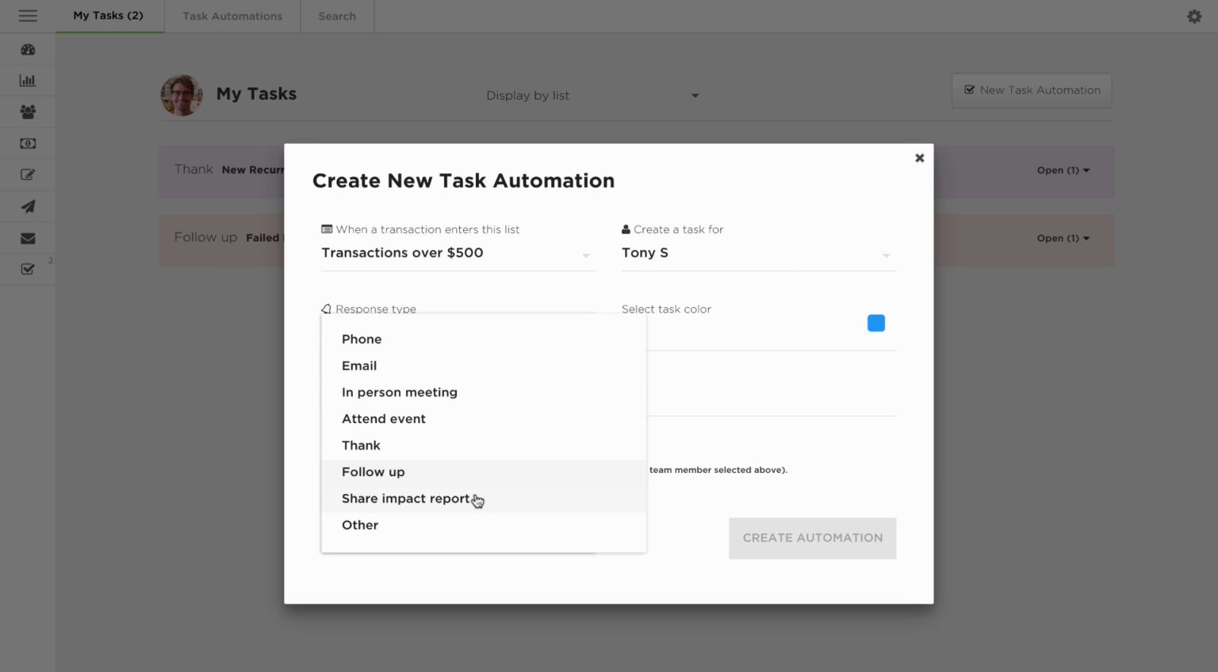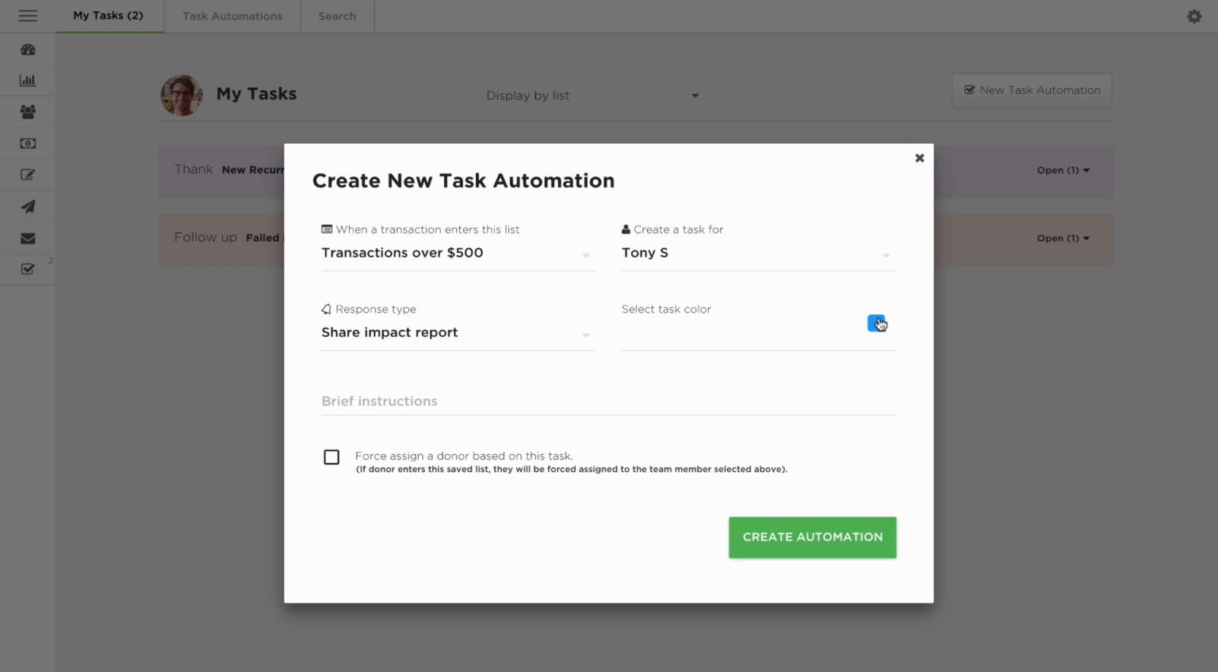We'll add a response type of Share Impact Report. We can also select a task color to keep things organized. If you're creating this for another member of your team, it'll be helpful to add brief instructions. Another key feature of creating a task automation is I can actually force assign any donor who makes this type of transaction to a specific member of my team.